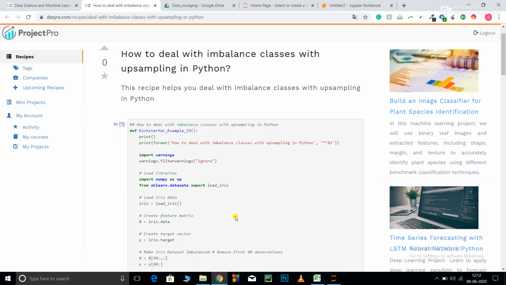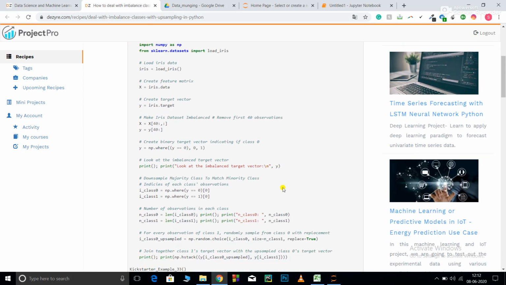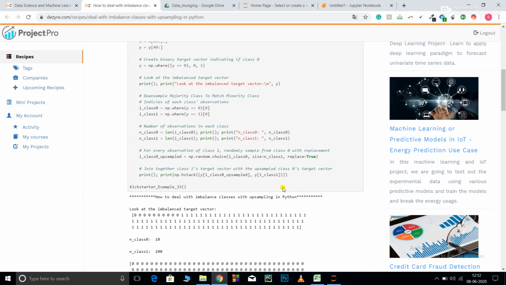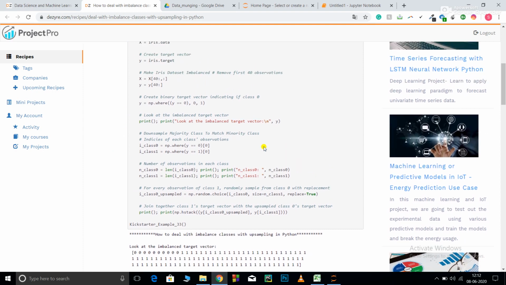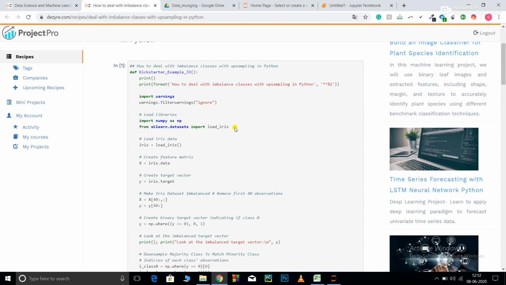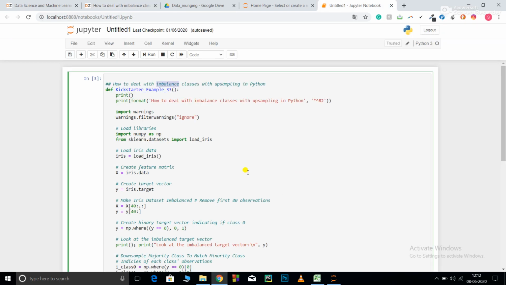Welcome to Code Recipes. In this video, we are going to learn how to deal with the imbalanced class classification problem. This is my code snippet over here. I have copied this code and pasted it in my Jupyter notebook. I'll explain the code to you as well as run it for you.